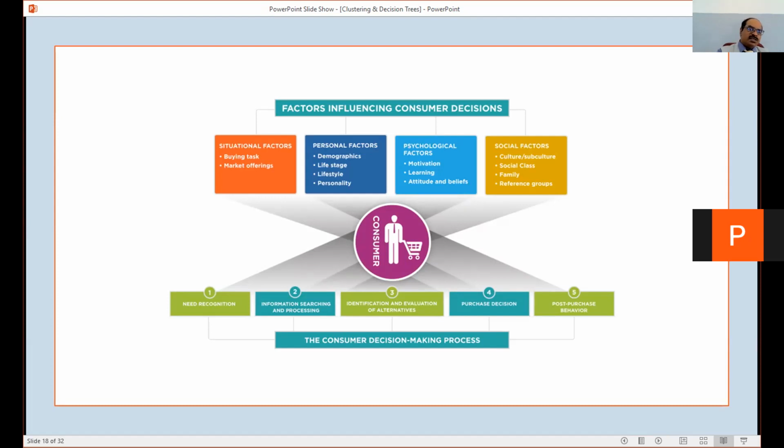It may be a situational factor. It may be a personal factor. It may be a psychological factor. It may be a social factor. But all are independent. That is why what is the dependent variable is very tough to find out. Only thing here in case of decision tree, the dependent variable may be the cluster result. Only after the cluster we can make the decision tree.